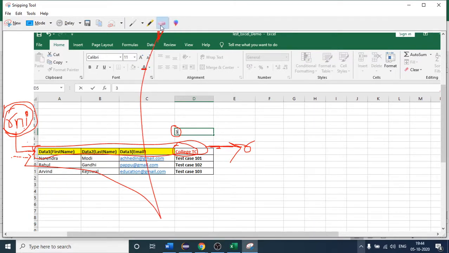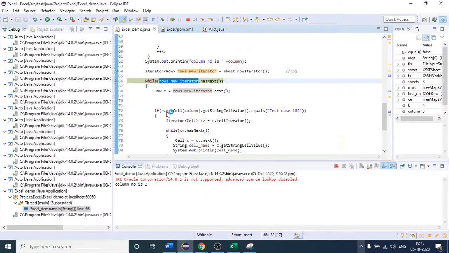Okay, what is the issue here? The condition will become true for the second time. So as of now, we have checked that this object, the row's new iterator object, has checked whether we are having the next row or not. So the condition will become true, and we will come inside the while loop because the condition is true.